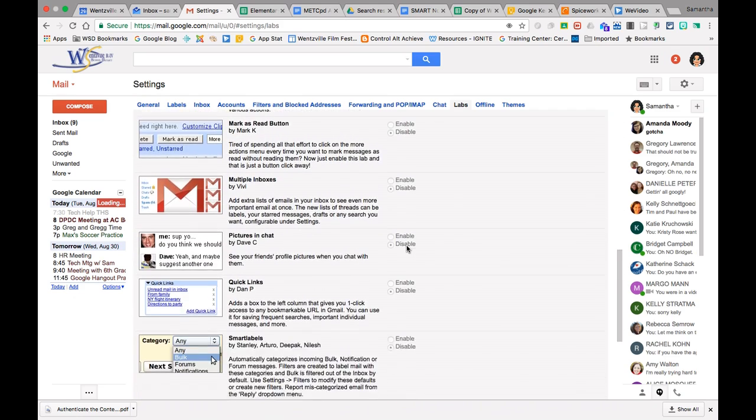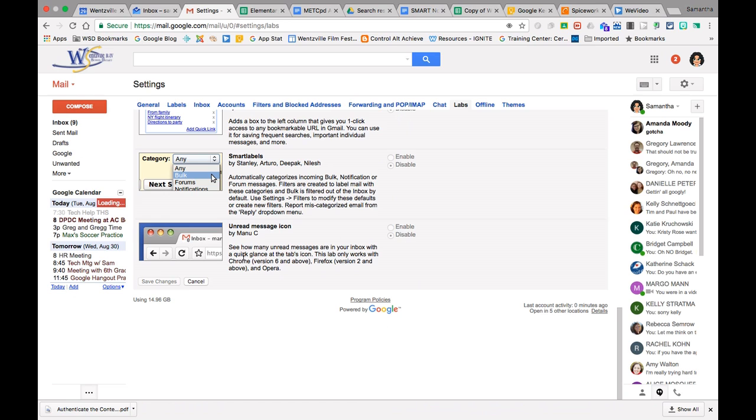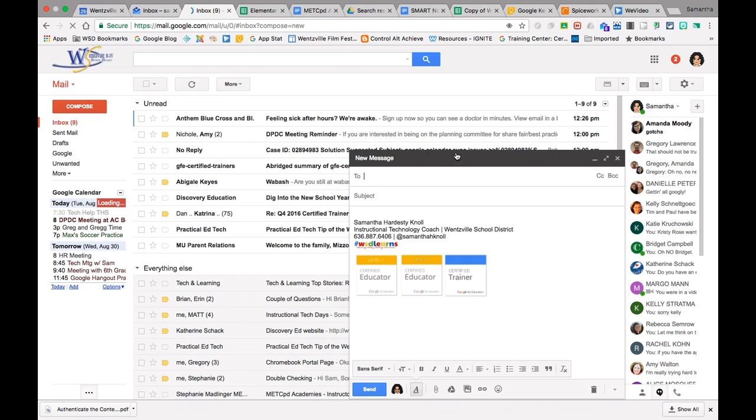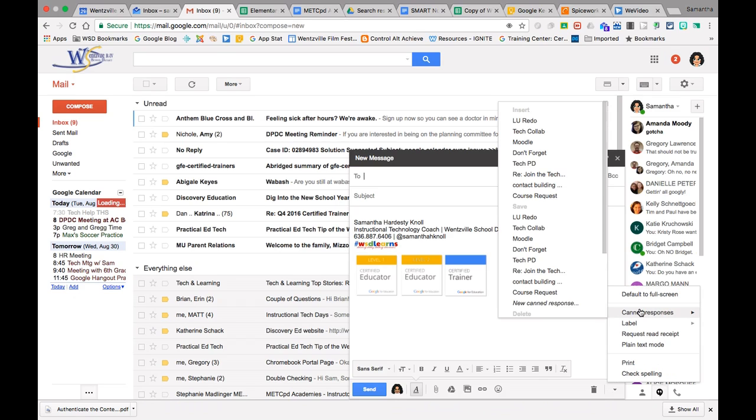As always on settings, you're going to have to scroll down to the bottom and save your changes in order for that to work. Now, once you have that setting correct, you can go back to your inbox and compose a message. And when you compose a message, I want you to see down at the very bottom that there's a tiny little arrow that drops down. And on that arrow, one of the choices that you have is canned responses.